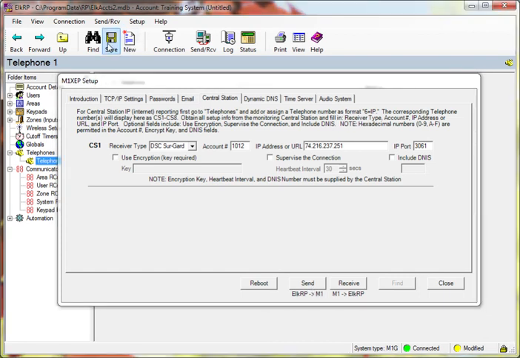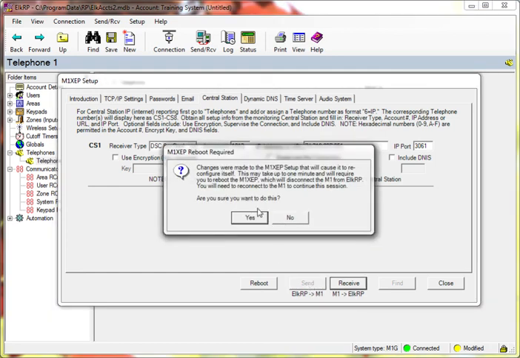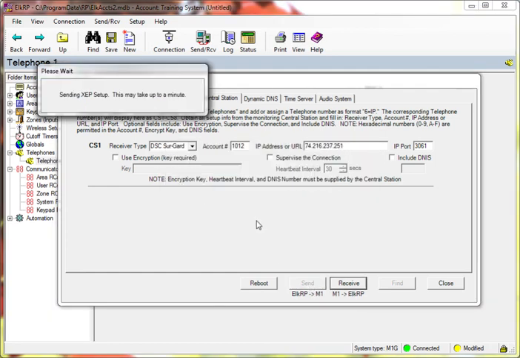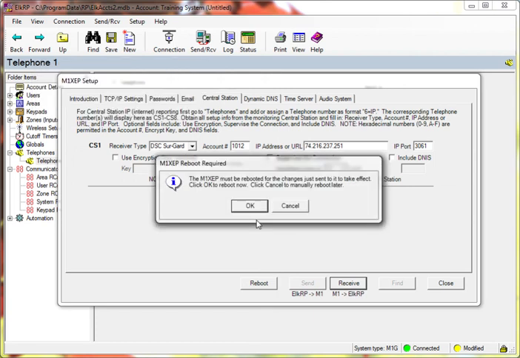Save this information to your computer and then click the Send button to send this information to the M1x Ep. This will require a reboot and you will be prompted to do so.